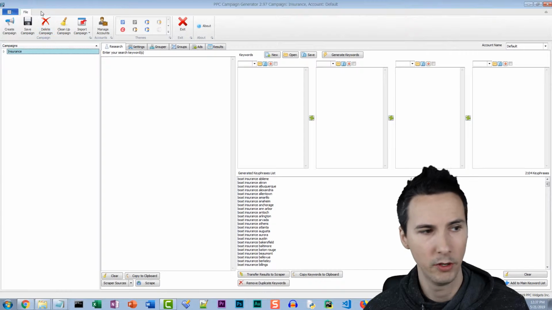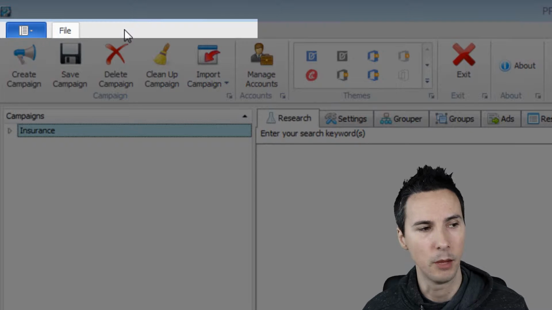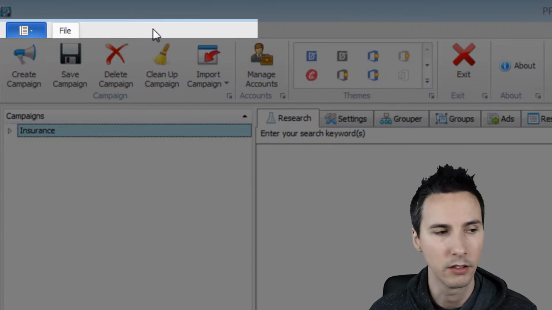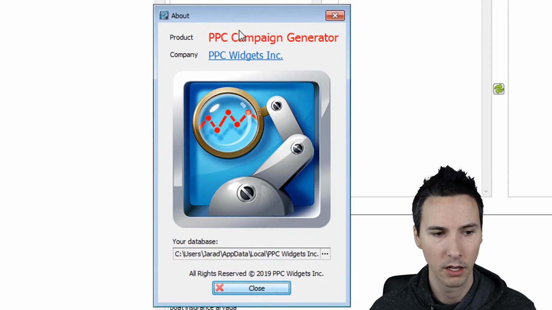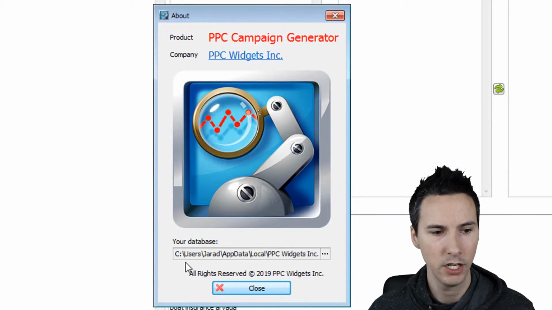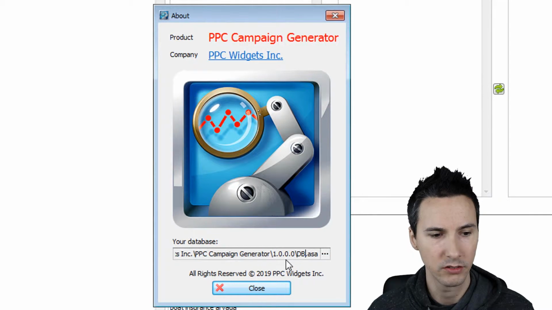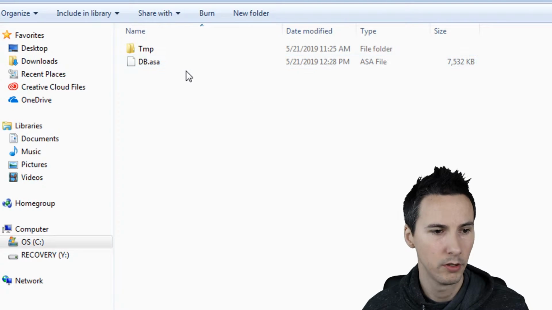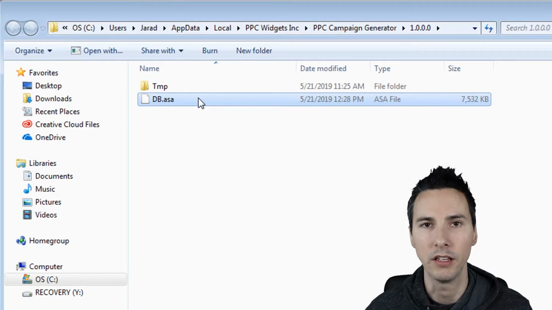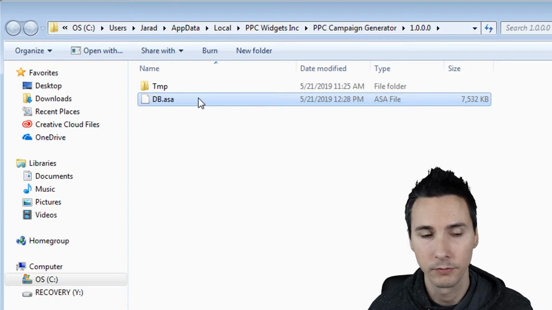Open up your program. There might be a couple other tabs here at the top. You'll go to the tab that was at the end. Look for something that says About. Click that. This location here, this is the location where your database is. If you click these three dots, it will open it up. This db.asa is where your database is.